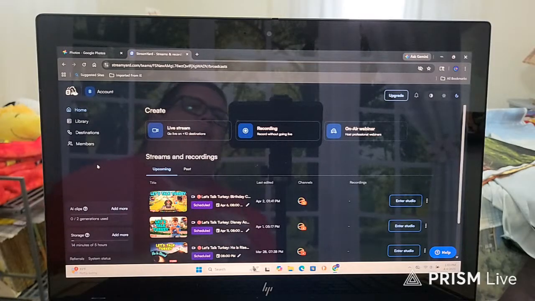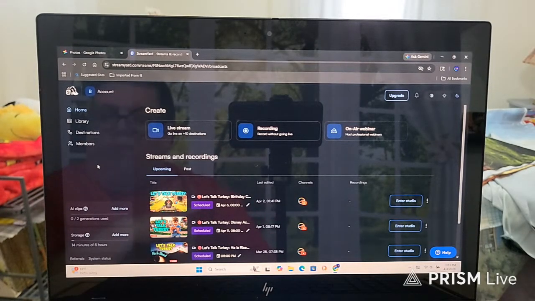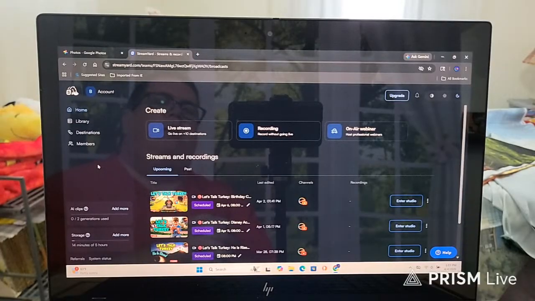The first step, and unfortunately I cannot show the first step, is going to StreamYard.com. StreamYard is browser based, so you do not download an app. You just go through the browser.